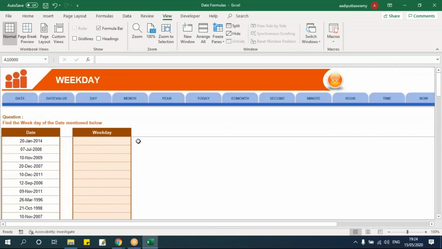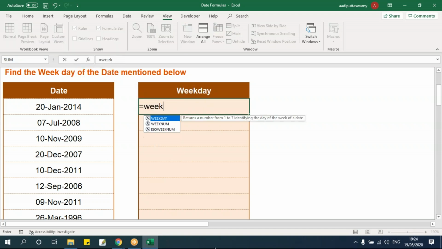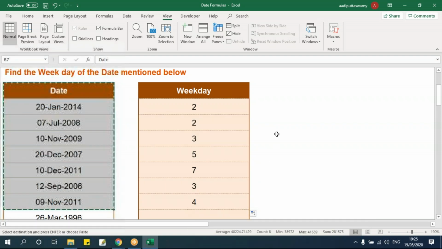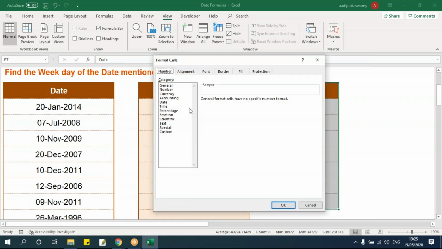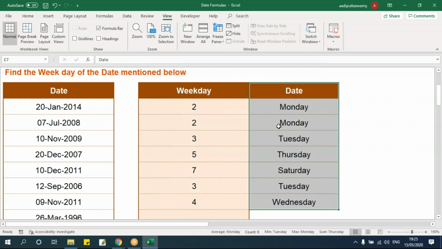Next, WEEKDAY and WEEKNUM. WEEKDAY will give me the weekday's serial number. Say for example, I have Sunday as 1, Monday as 2, so it goes on till Saturday as 7. Now let's go here, equals WEEKDAY of this date is saying 2. So it will give me the serial number or say index number. The Sunday is 1 and this is Monday. Let's drag this. If you want to check this, let me just copy this and I'll put it here. Let me change the format. I'll go here, I'll say custom, just make it as DDD, so it will show me like this.